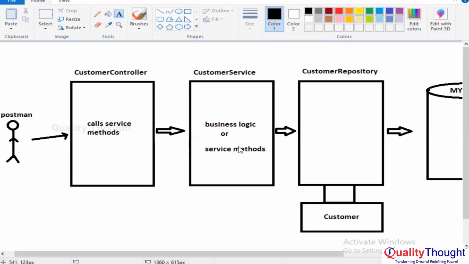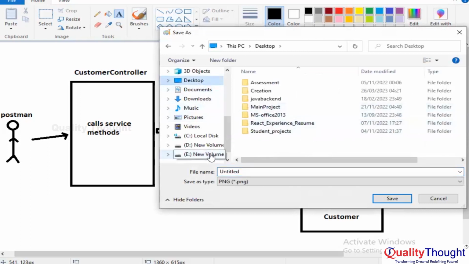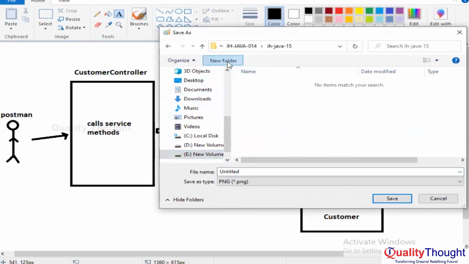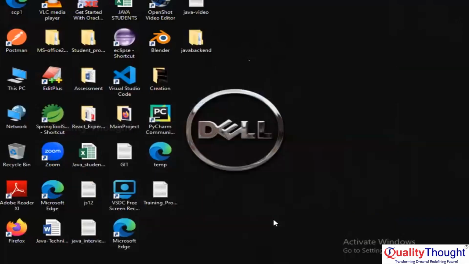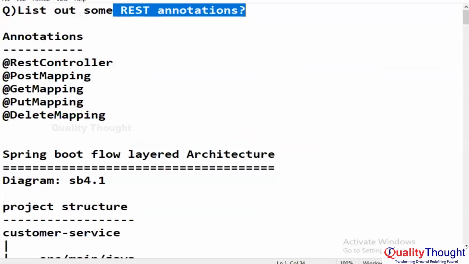So let me save this. I can save on the desktop, no, E drive. I will do one thing. I'm going for 15, and here I'm taking Spring Boot 4.1. So same thing I want to do. Understood the flow architecture? So let's create the project. Why waste the time now? We will not waste the time. We want to finish the project as soon as possible.